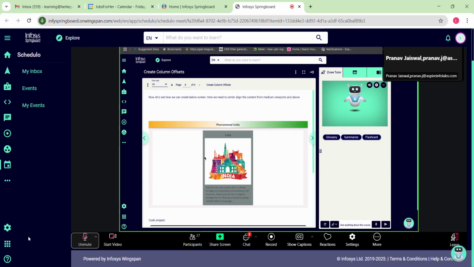Here what we are trying to do is give some spacing for the column.